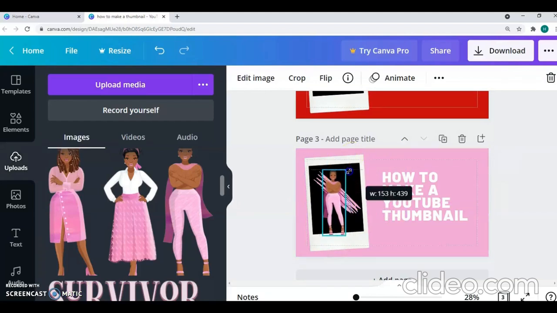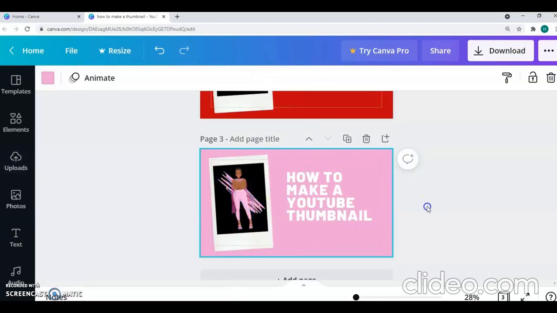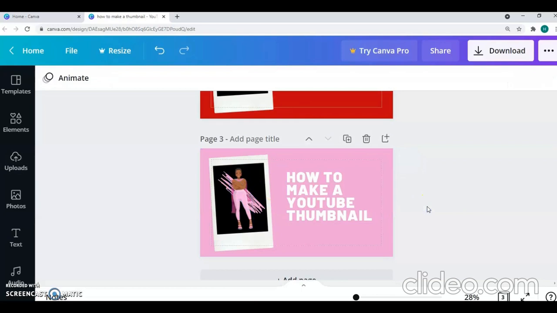If you guys are interested in this particular PNG, I got it. I think it's Mujka is the name, M-U-J-K-A Designs. Mujka Design. She is on Etsy and she does have her own website.